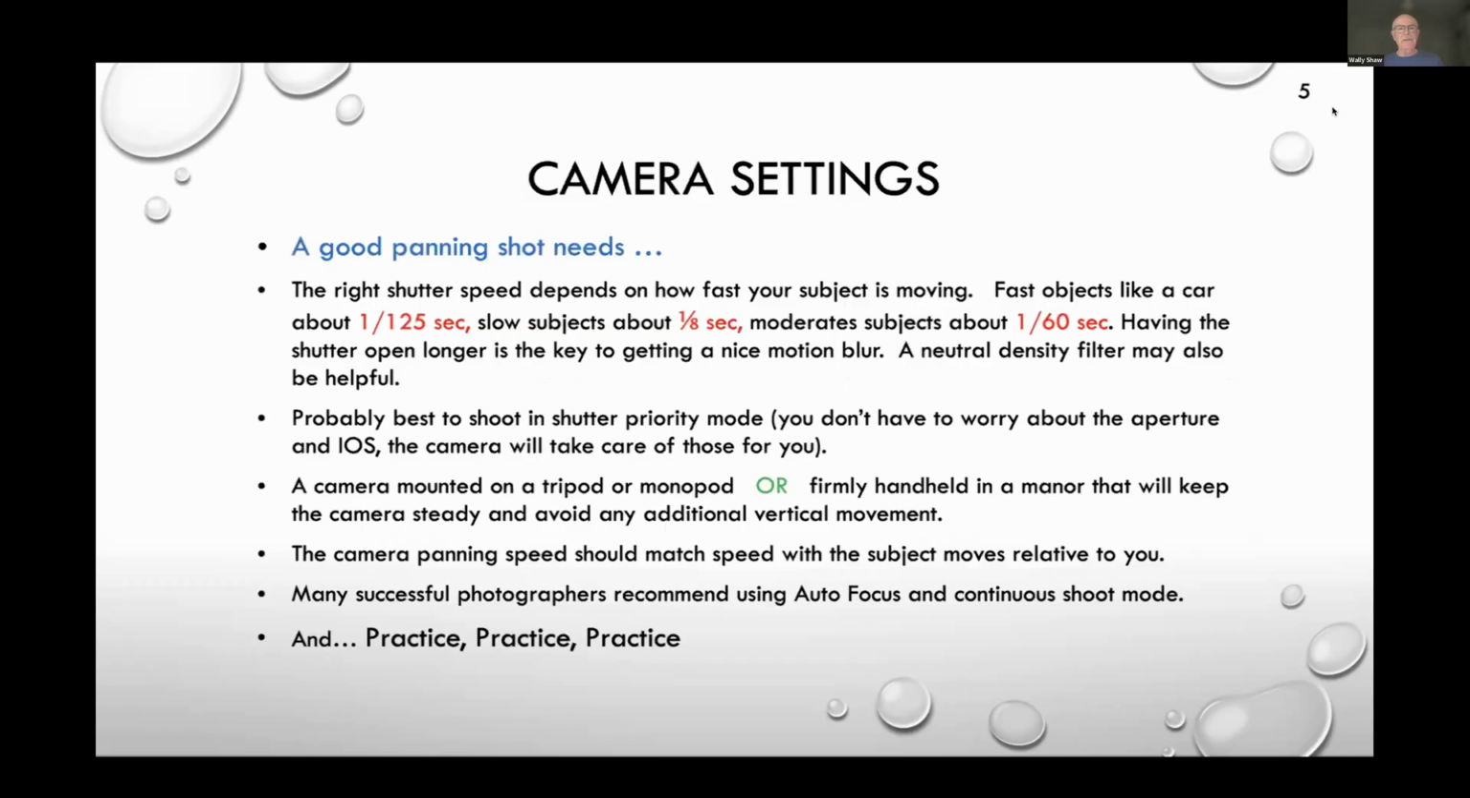Camera settings, what you need for a good panning shot. Your shutter speed is the critical thing. You'll see that in some of the pictures coming up. For a fast object like a car, you need to try to start off around 1/25th of a second. People, maybe 1/8 of a second, or animals, stuff in between, 1/60th of a second. You can use all 3 of these, but the effects you'll get are different. Having the shutter open longer is the key to getting a lot of nice motion blur. And a neutral density filter may also be helpful.